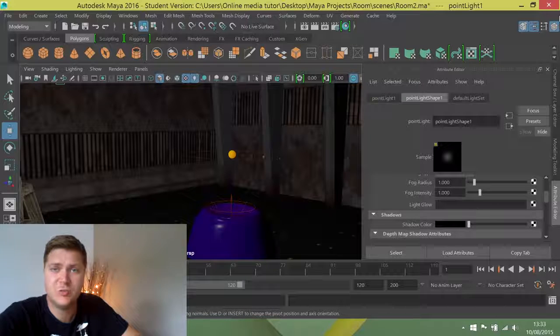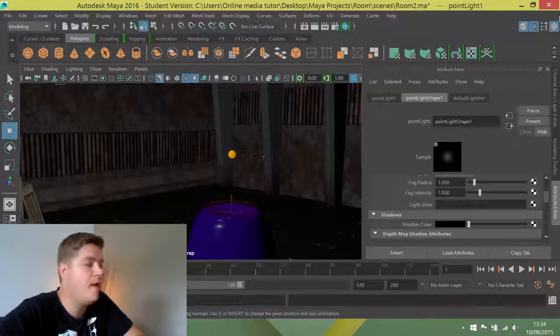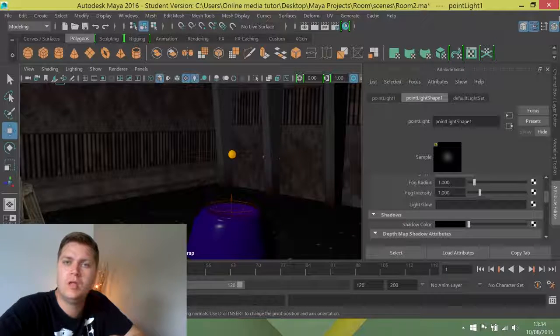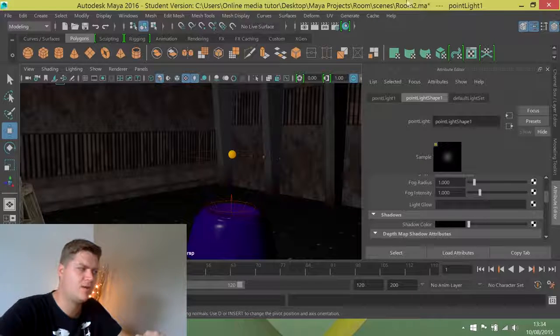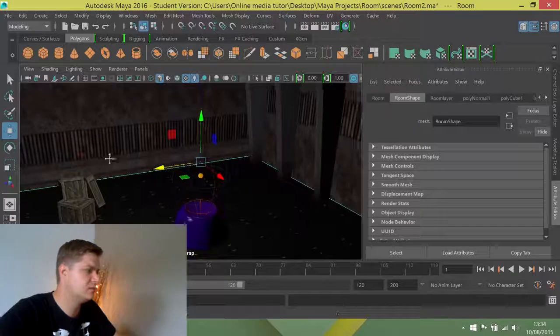So the idea behind this room is that it's for some reason in orbit of Earth. I don't know why, it just looks cool. And we're going to put a window in one wall so that we can see out and we can see Earth in the background.